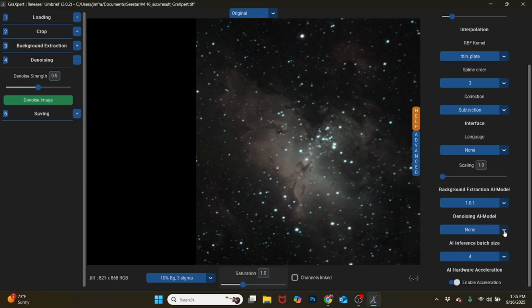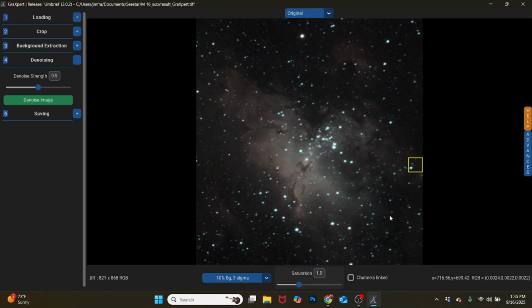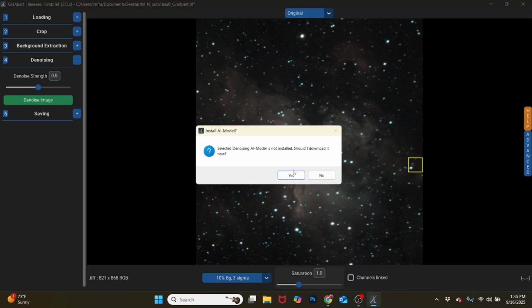For the denoising, we're going to do the same thing, do the drop down, and we have a lot of options here, 1.00 all the way up to 3.02. I always like to select the most current one. That is the latest version of this AI model, and so that's the one I choose. We can close that, and then we can do denoise the image.